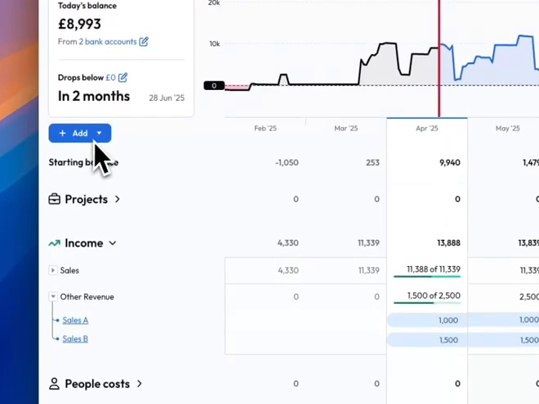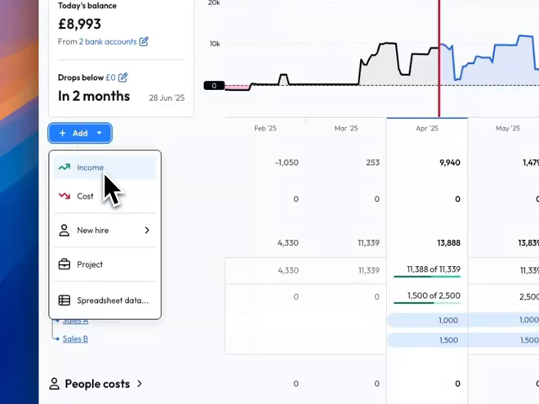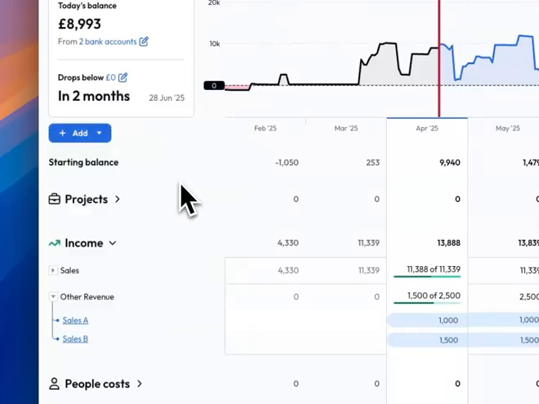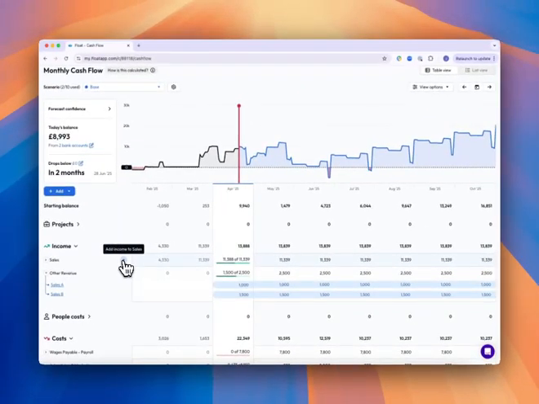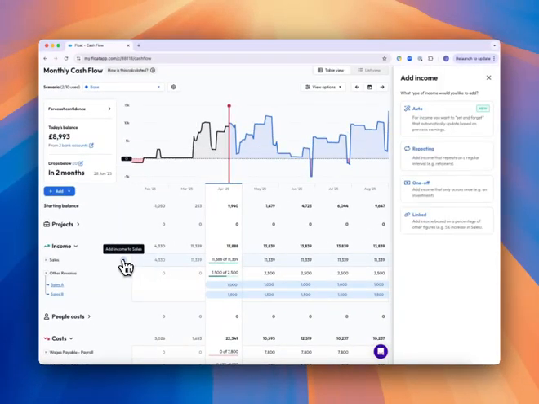To add a budget, just click the blue Add button, which you can do from here, and add an income or a cost budget directly. Alternatively, you can hover beside an account name and a blue plus sign will pop up. There are 4 types of budgets in Float, giving you plenty of flexibility.